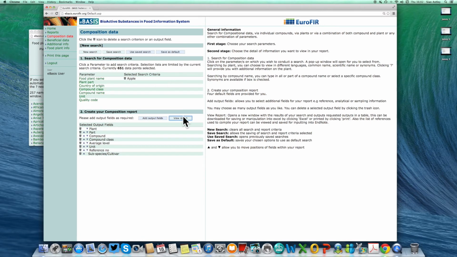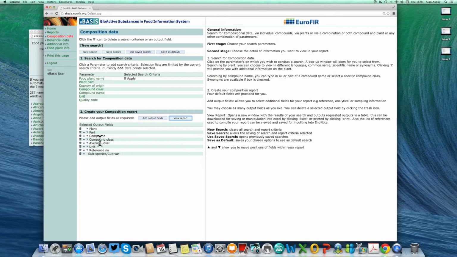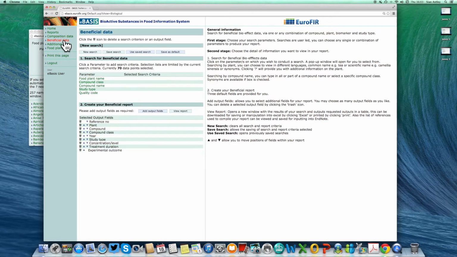So going back to the search page, you can see that it's very user-led. It's up to you how you extract the data, and it's up to you the detail of your search and the outputs you require. The second search that's available within the eBASIS database is beneficial bioeffects data. These, again, are peer-reviewed publications that have been extracted with beneficial data.